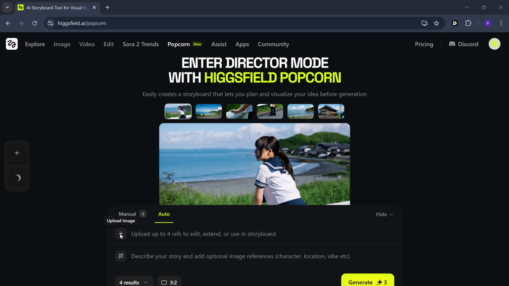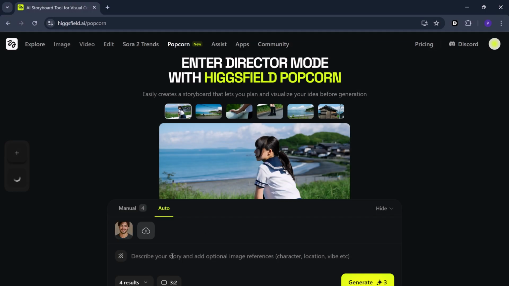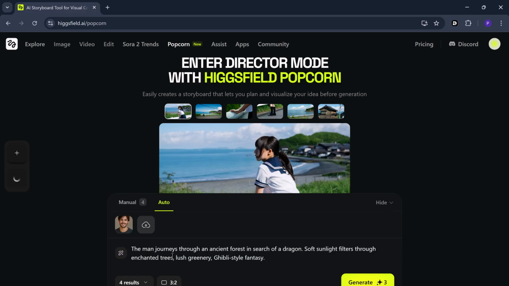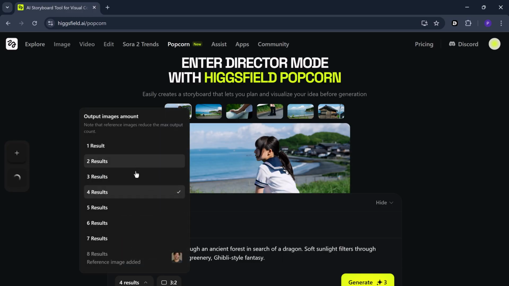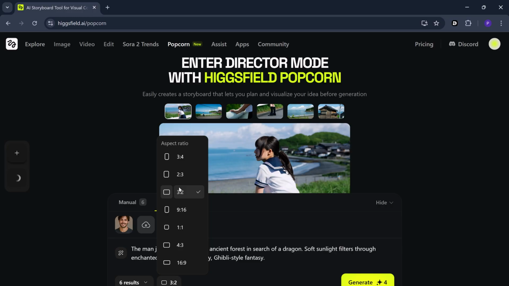Now, let's try another one. This time, I'm going to upload a photo of a man and use this prompt. The man journeys through an ancient forest in search of a dragon. Soft sunlight filters through enchanted trees, lush greenery, Ghibli-style fantasy. Again, choose the number of output results, maybe 2, 3, or 4. Select your aspect ratio and hit generate.